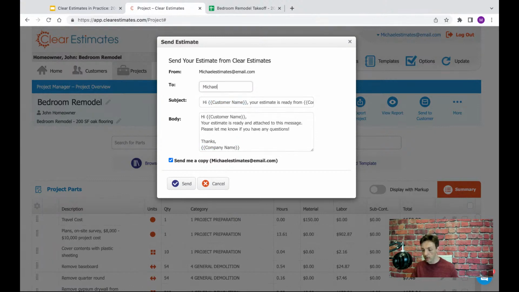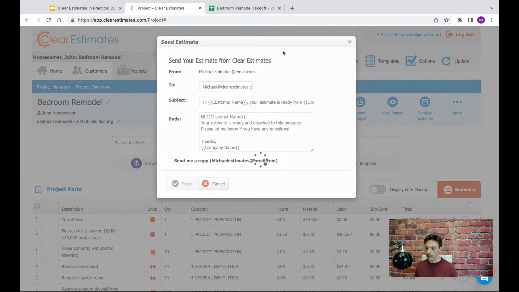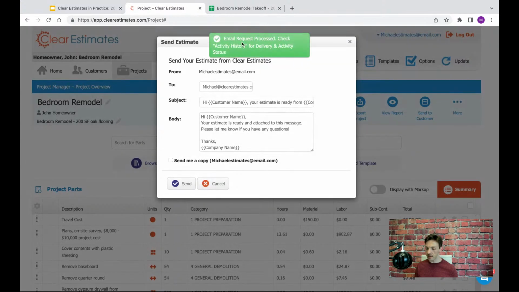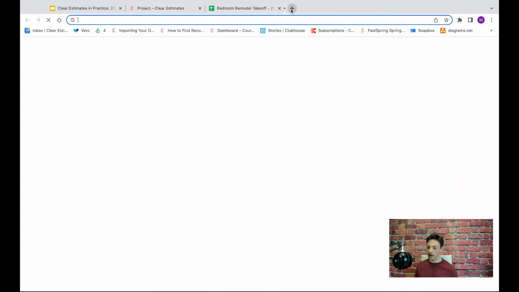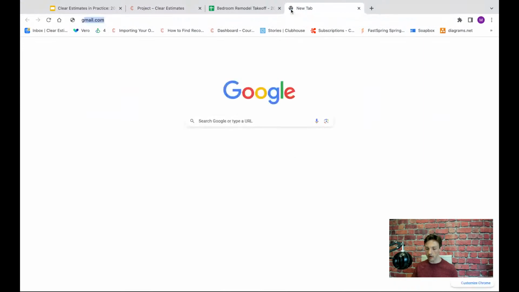So let's take a look at how this is going to look for the customer. So I'm going to go ahead and type in my email address. And then we're just going to go ahead and click send. Keep in mind you can send yourself a copy regardless of where you're sending it off to. So we're going to click send. We give it a second to process, and there it is. And we're just going to head into my email here really quick.